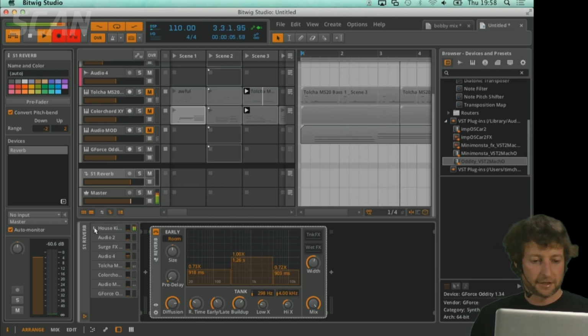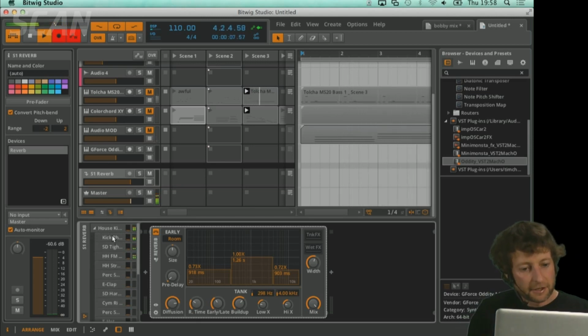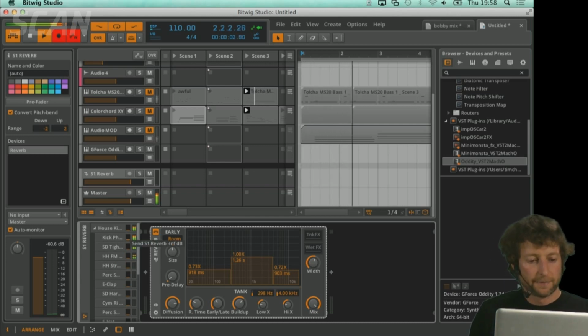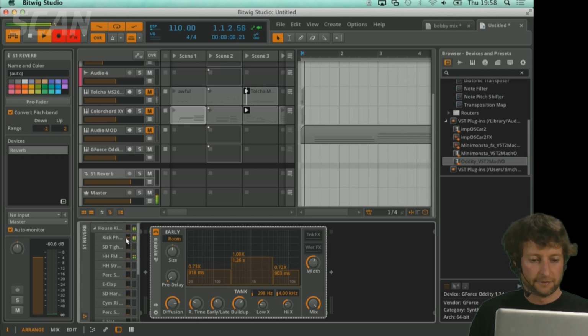And for the house kick, I can click on this little arrow, and it unfolds the track for all of those samples that are available on my kick. So rather than having to do lots of routing in the DAW, I can just add a little bit of reverb to my kick and my snare. Just the send levels there.